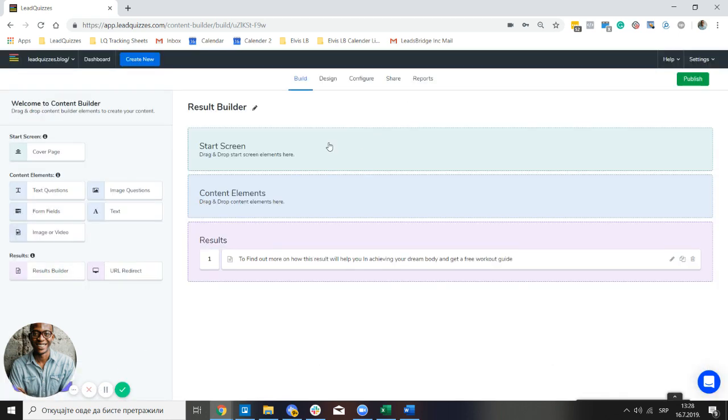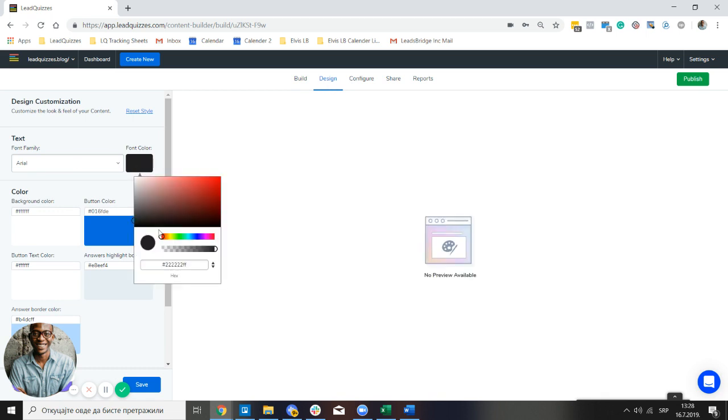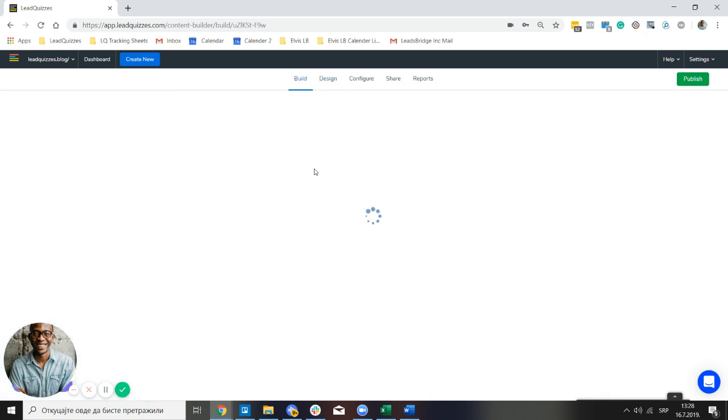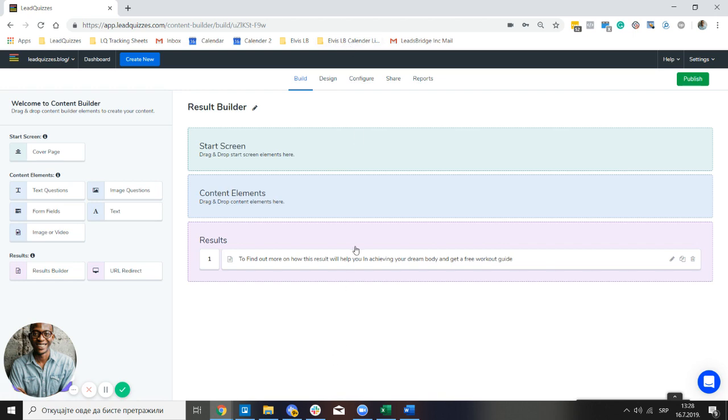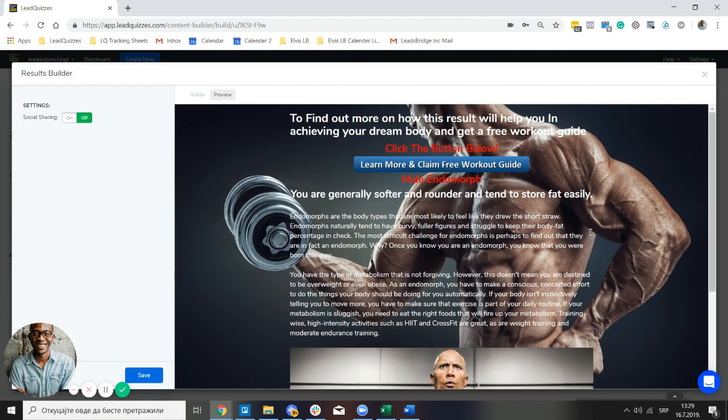Then we need to change the headline to white as well. So we go to design, font color, put this on white. We'll save it. Back to the builder, results. Now that's what the result looks like.